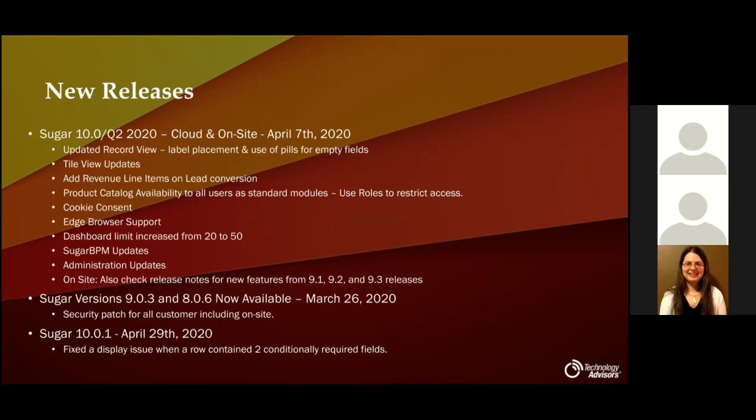If anyone really loves dashboards, there was previously a limit of 20 dashboards for a view. They've increased that limit up to 50, so you can really go crazy with dashboards if you want 50 different dashboards on a homepage or other dashboard view.